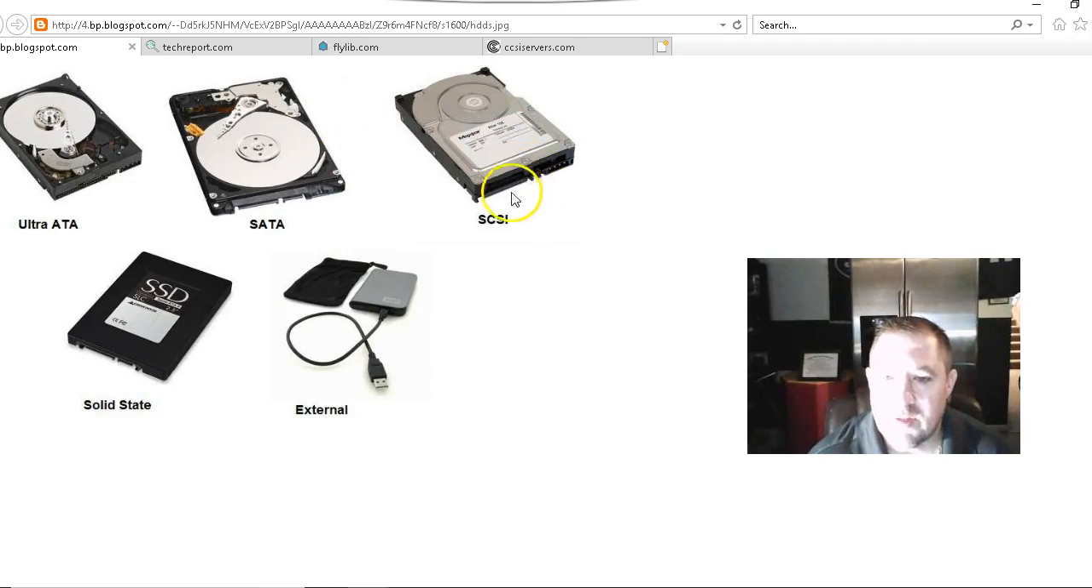So now we have this SCSI. This is normally placed in servers, SCSI drive. Again, the type of connection is a bit different, but this also has the platter that spins in it. You can see barely right there, it says 10K, so this is a 10K RPM spinning platter drive. Again, moving parts, depends on the speed.